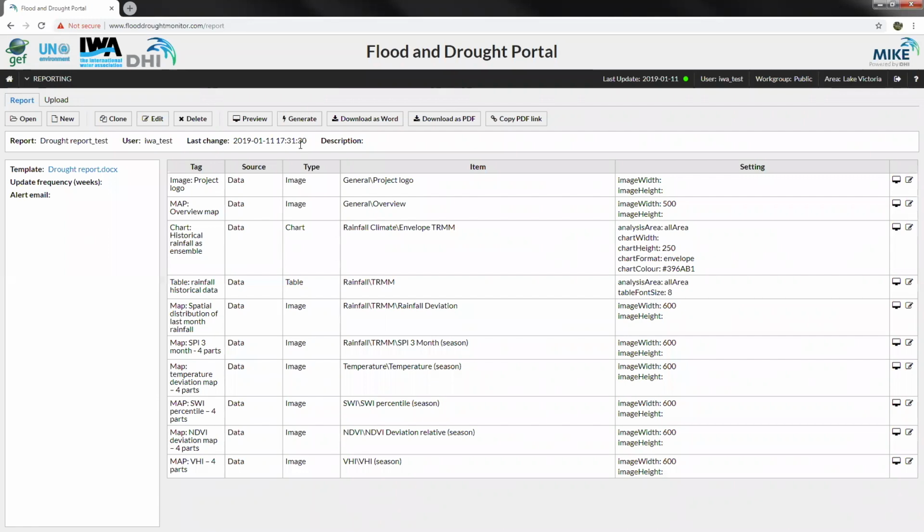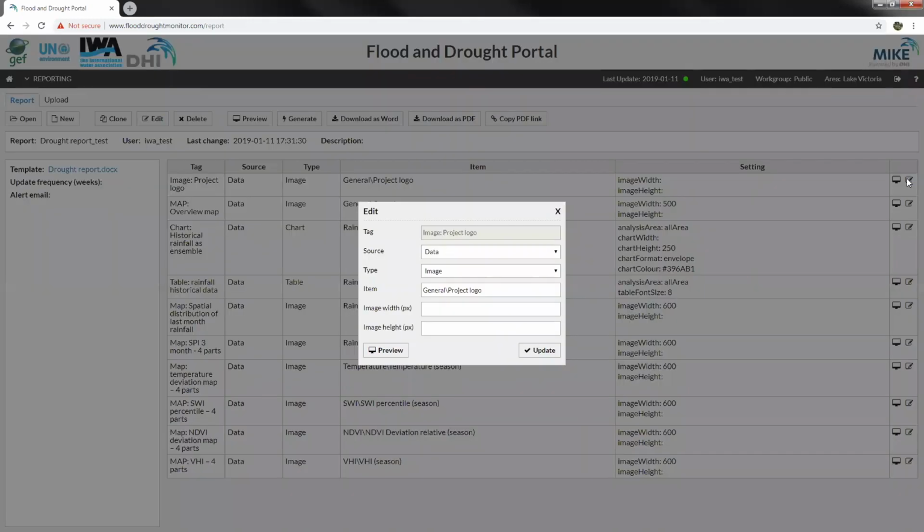When you have opened an existing report you own or created a new report, content of the report will be editable. When clicking on the edit icon for a selected tag, a new dialog opens allowing you to specify its content, including the source of the item, which is either information from the data and information application or content you previously uploaded to the system, the type of item, the item itself, and the dimensions.